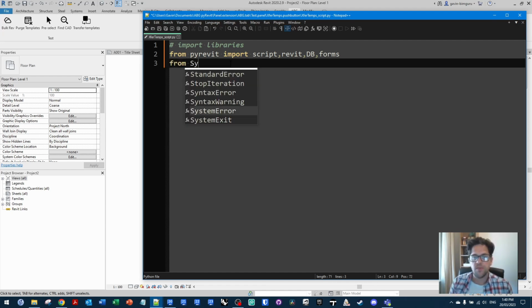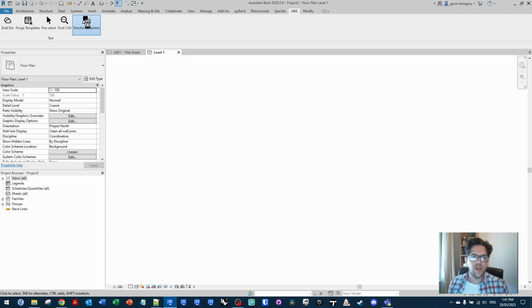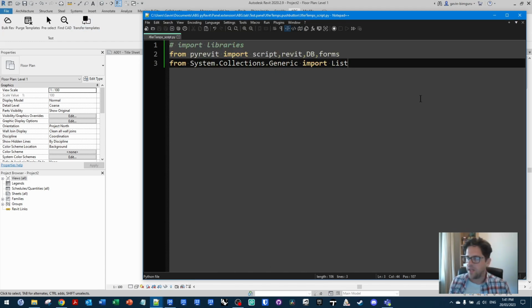So I'm going to say from System.Collections.Generic import List, in this case with a capital L. So at this point, we should find that our script will do nothing. It's just importing some objects. So for now, it's quite simple.